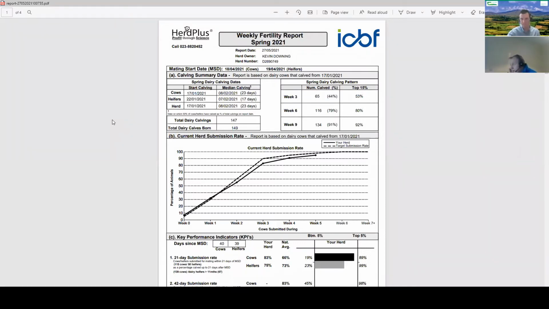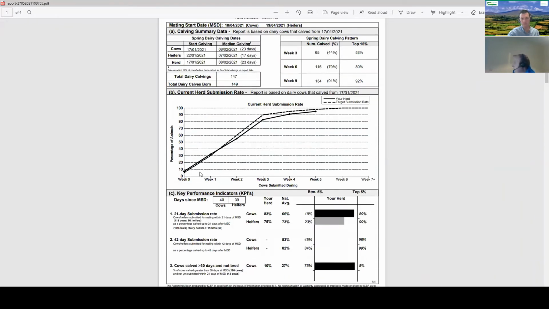So look, we have our start date. And the target, obviously, Stuart, and you'll be more familiar with this, is to try and have 100% served within 6 weeks. This farmer maybe slightly weaved off track after 3 weeks, but is coming out closer to the target submission rate. That's the dashed line there. This is what you're really trying to keep an eye on, to come up as close as possible to the target submission rate.